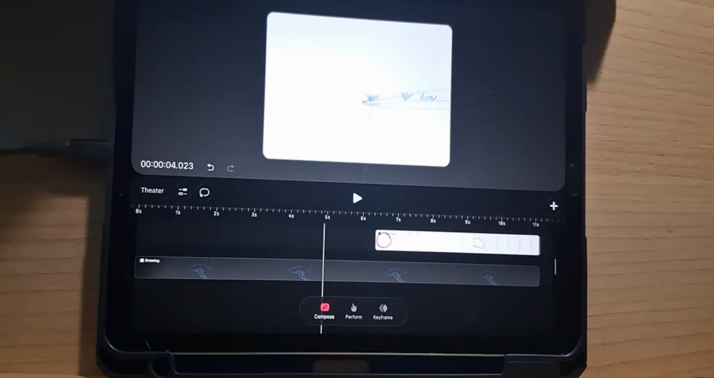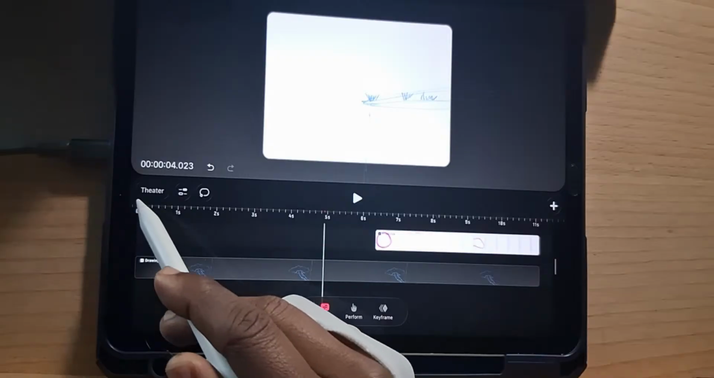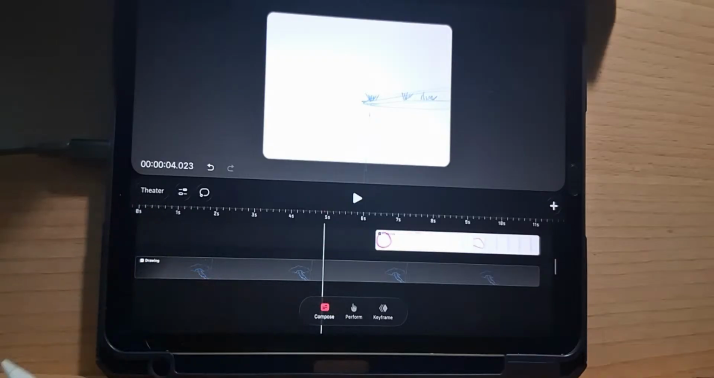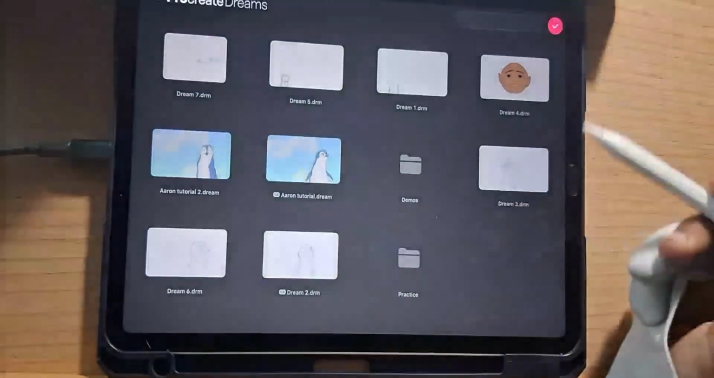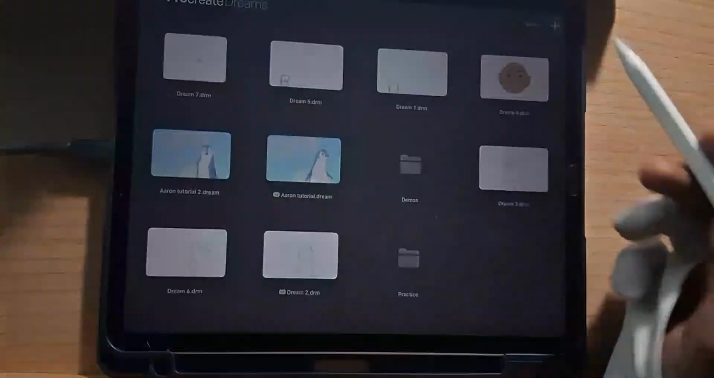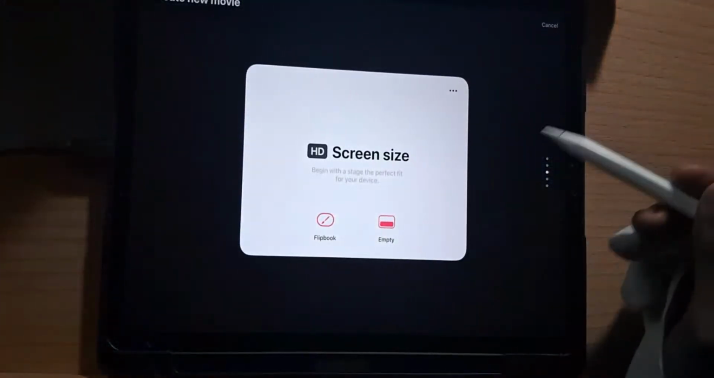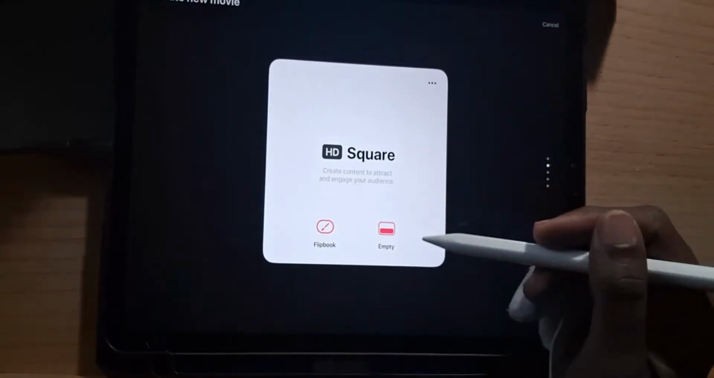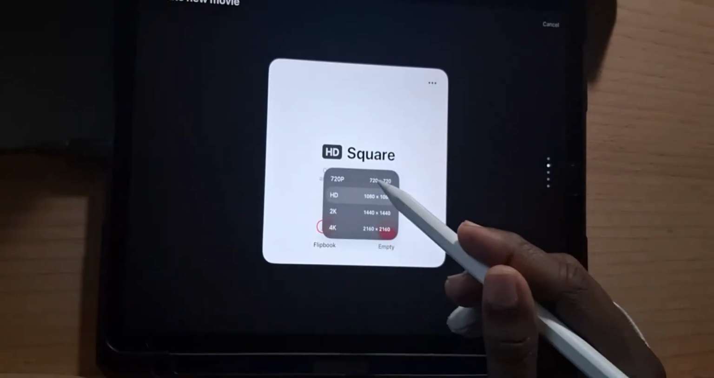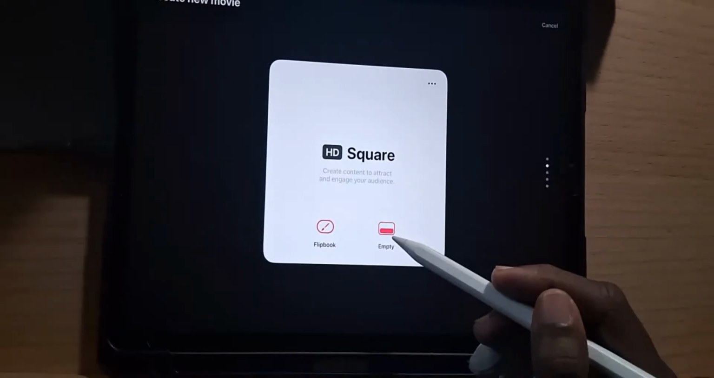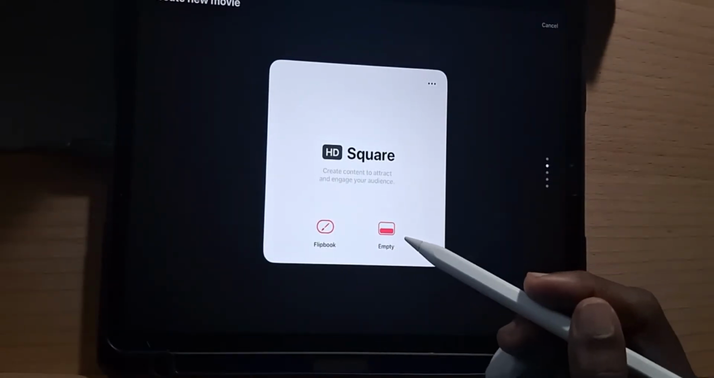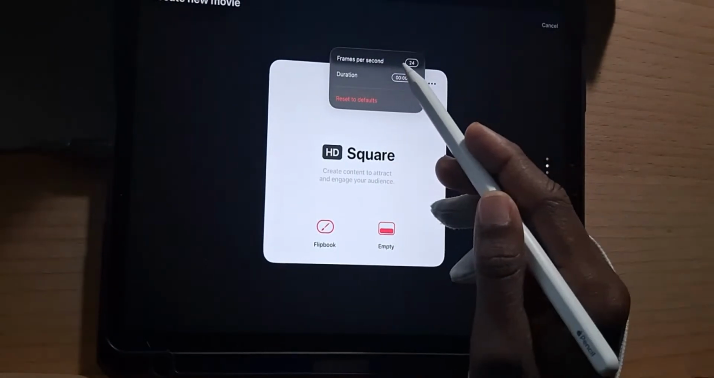So there's that, right? But actually let's do this. Let me go to theater. I'm going to create a whole new thing. I'm going to go to theater. I'm going to do select. No, I don't want to select. I'm going to do a new one. And this hasn't changed. I'm going to do a square. You can change the resolution here. You can do empty, but I don't think it really makes a difference. And you can, of course, do the duration here.